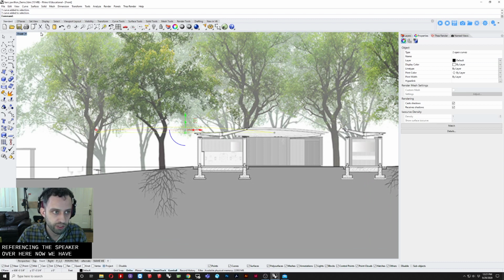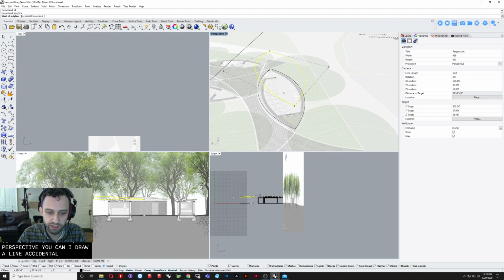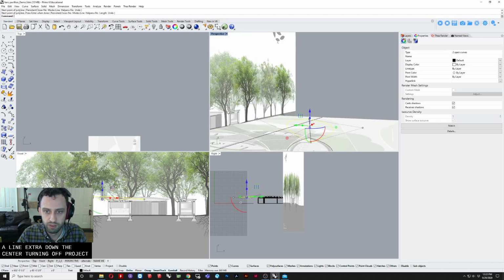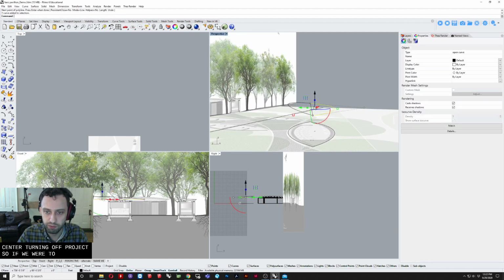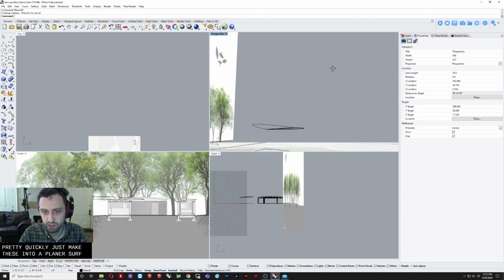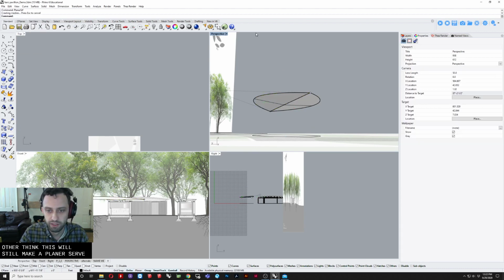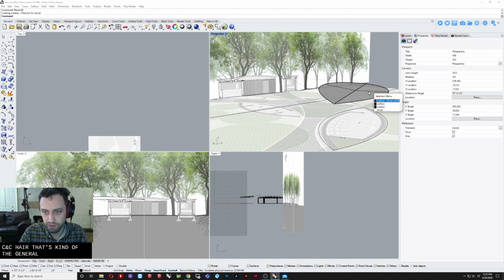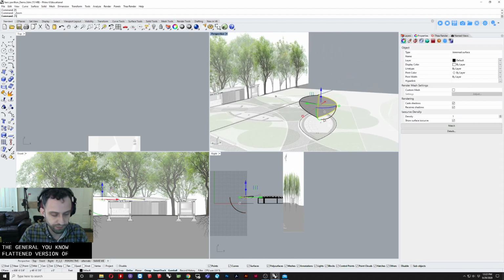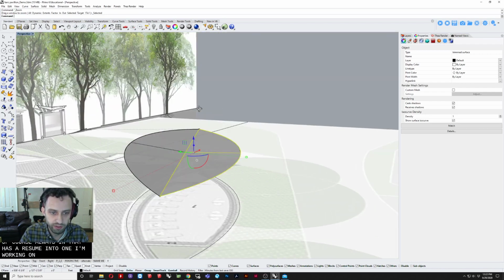So now we have two curves. Go back to this perspective view. It's going to draw a line actually down the center, turning off project. So if we were to, we could pretty quickly just make these into a planar surf. So that's kind of one of the surfaces, and then the other, I think this will still make a planar surf. Yeah. So you can see here, that's kind of the general, flattened version of what we're going to be making. So I just hit ZS again, of course, always doing that to sort of zoom into what I'm working on.